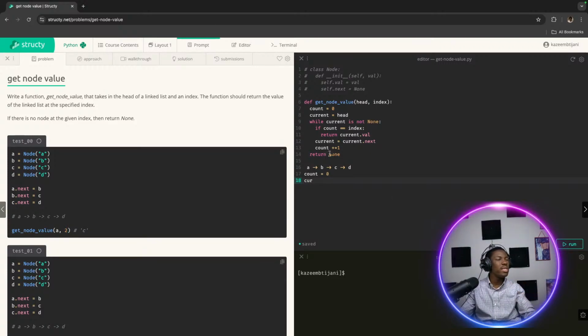So in this case my current is A, my head, so it says if count is equal to index, return current.val. But it can't return it now because it's not equal to the index. The index I'm looking for is 2. So what do I do next? I have to move forward on the current, right? So my current moves to current.next, and my count becomes 1.